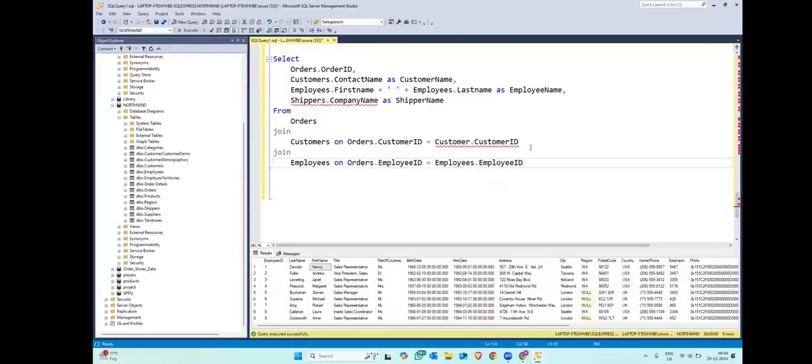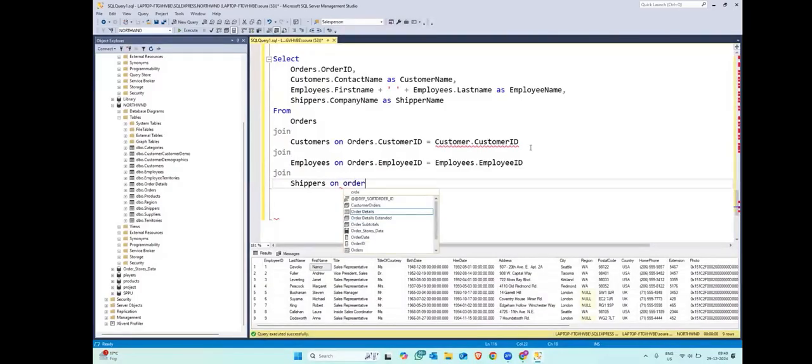So we have joined customers and orders. We have joined orders and employees. Only join that is left is the shipper table. So we will write again join shippers on orders dot ship via is equal to shippers dot shipper ID.